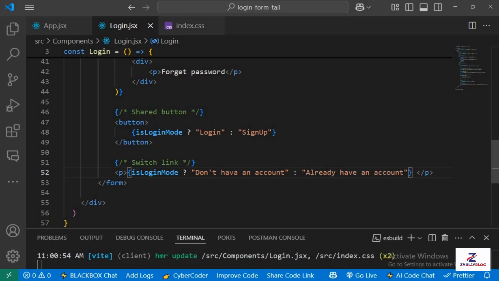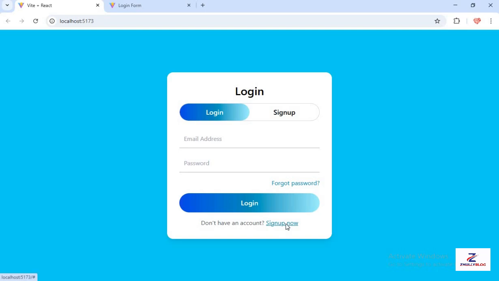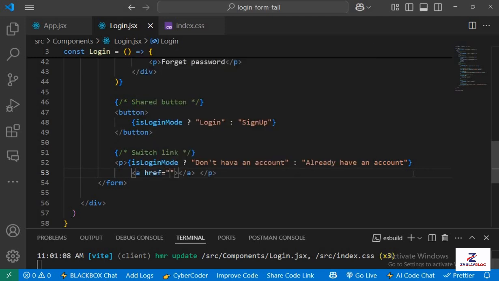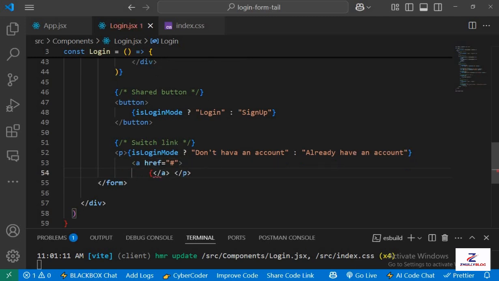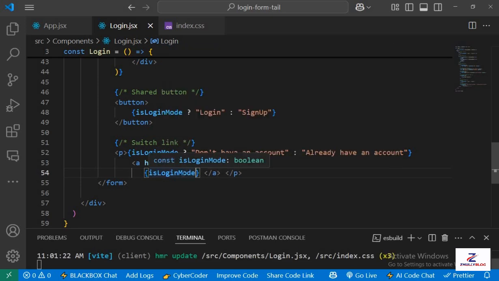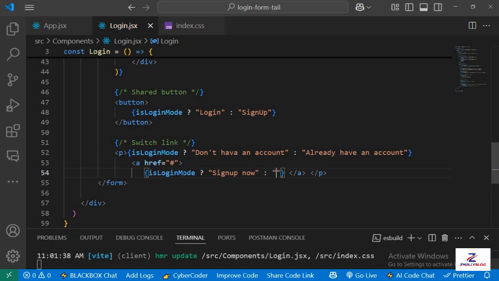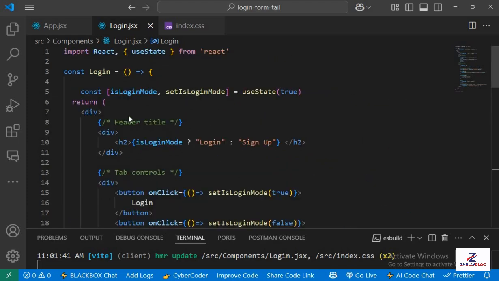And also we have a text that will follow as well, that will serve as a link, sign up or login. So we'll have an a tag. This will take a hash, and in between this, we'll do the same thing. Use a ternary operator to check. If isLoginMode is true, the text should display sign up now. And if it is not, the text should display login. So this is what we have. So this is our form now.